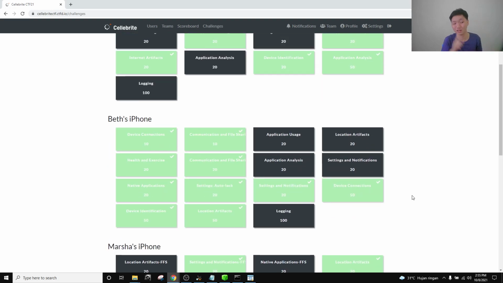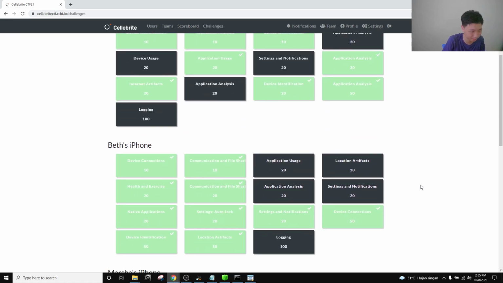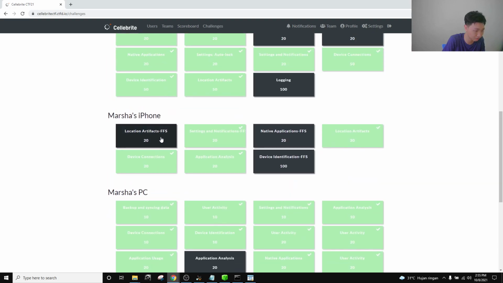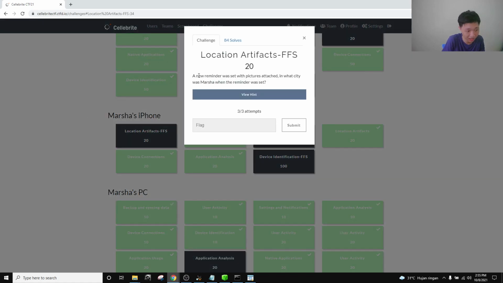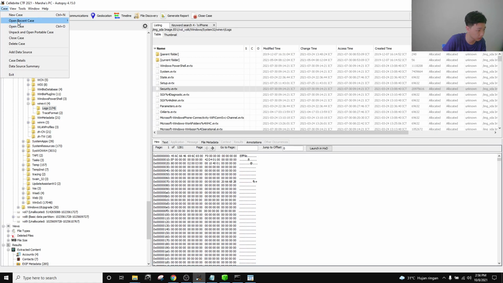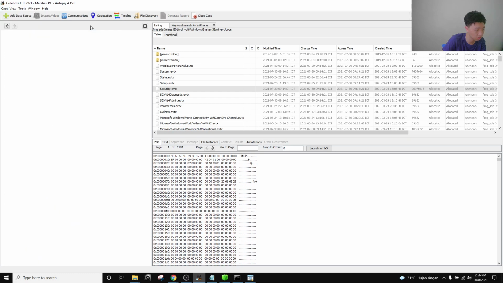Okay, now the first one. On Marsha's iPhone, a new reminder was set with a picture attached. In what city was Marsha when the reminder was set? So to find this, the first thing that we have to do is find the picture first, right? Actually, I've got the picture, but I have to search it again because I forget where the picture is.